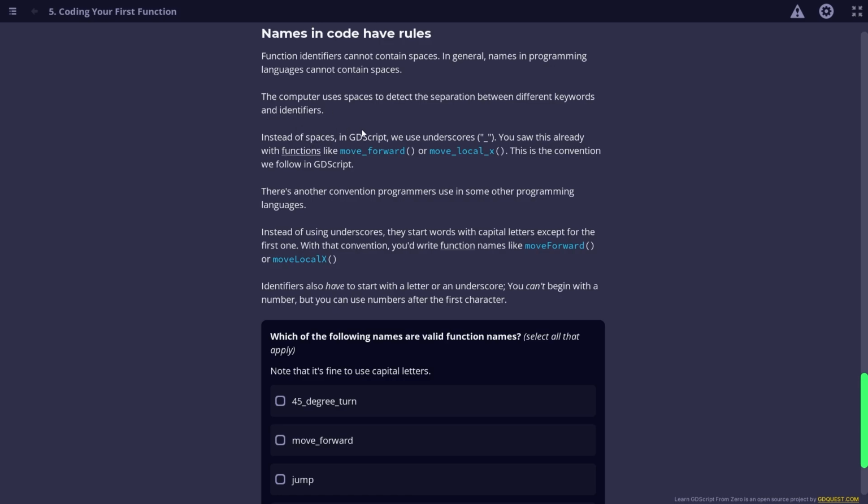Very true. The computer uses spaces to detect the separation between different keywords and identifiers. Instead of spaces, in GDScript, we use underscores, right? So this thing right here. We saw this already with functions like move forward or move local x. This is the convention we follow in GDScript.